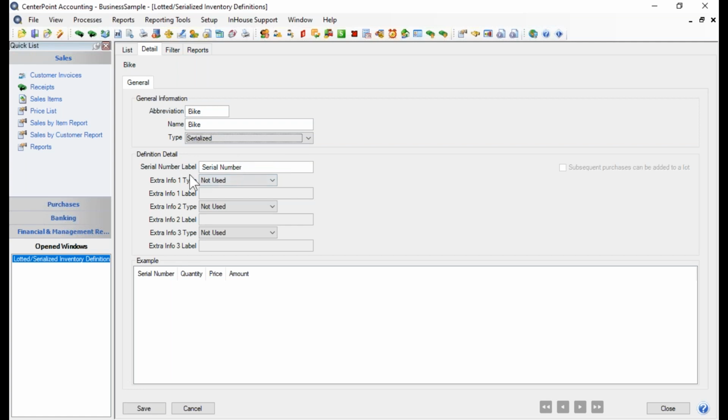Now, the first thing I need to track about that bike, of course, is going to be the serial number, but it does allow me up to 3 other pieces of information that I can keep track of about that bike. One of the things that we need to keep track of is a size for that bike, because we're not going to set up an inventory item for each and every size of a particular bike. So we're going to go ahead and say that we want to keep track of the size in centimeters.